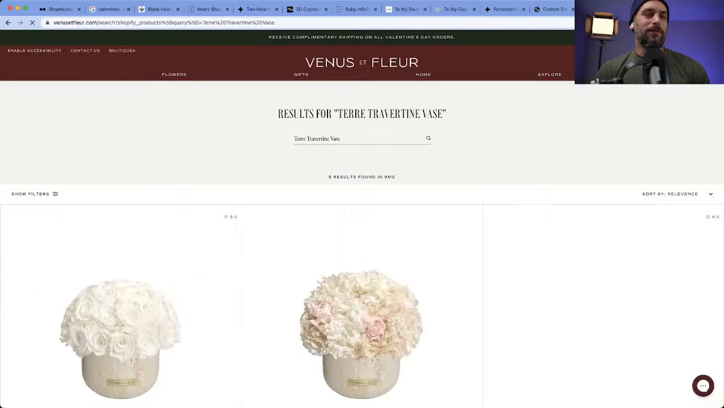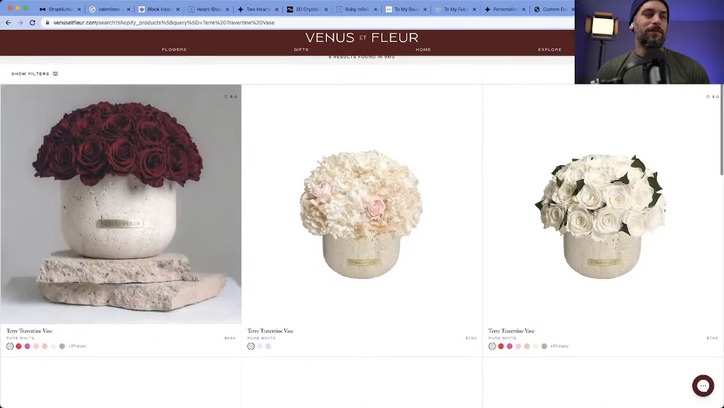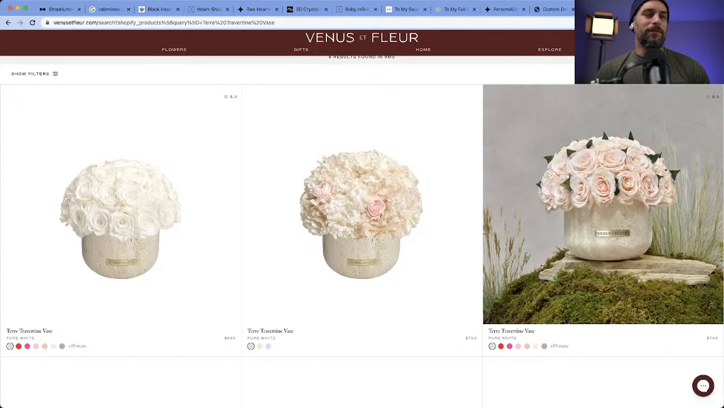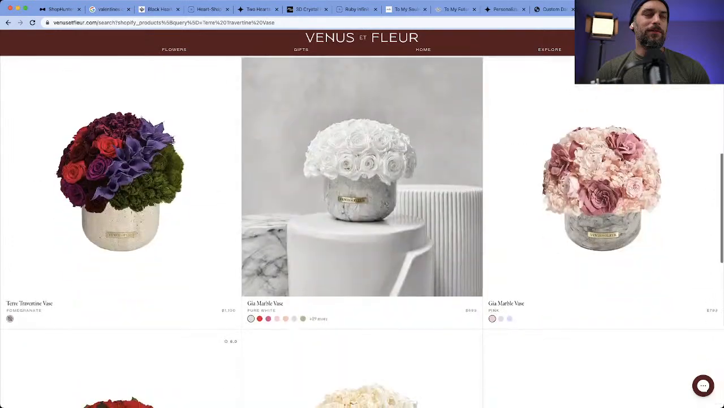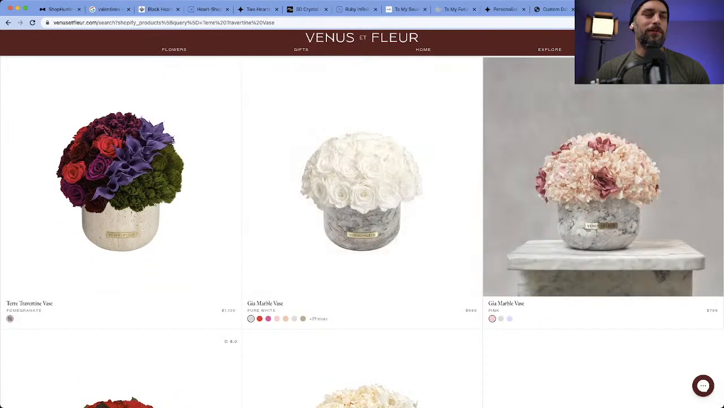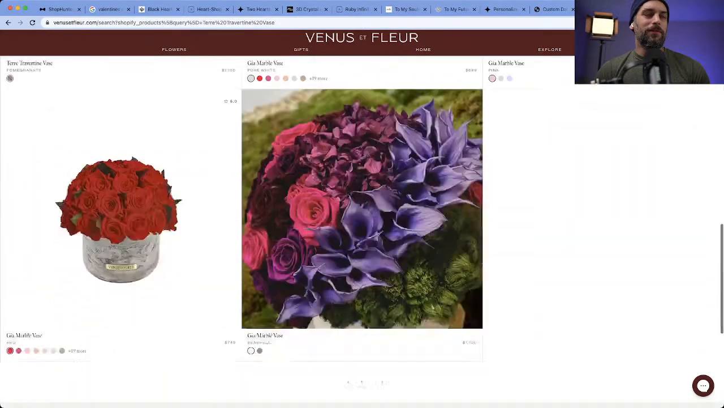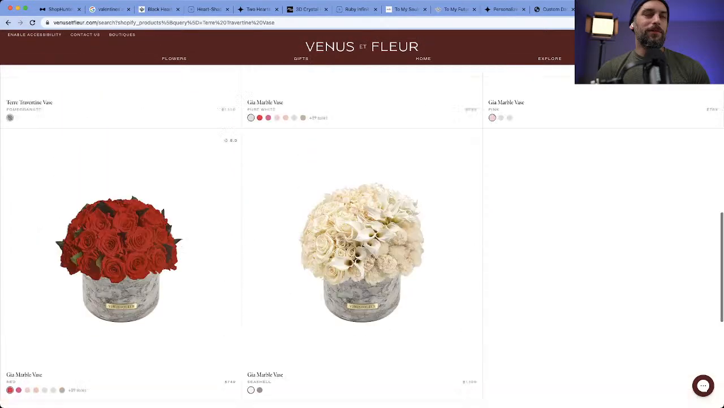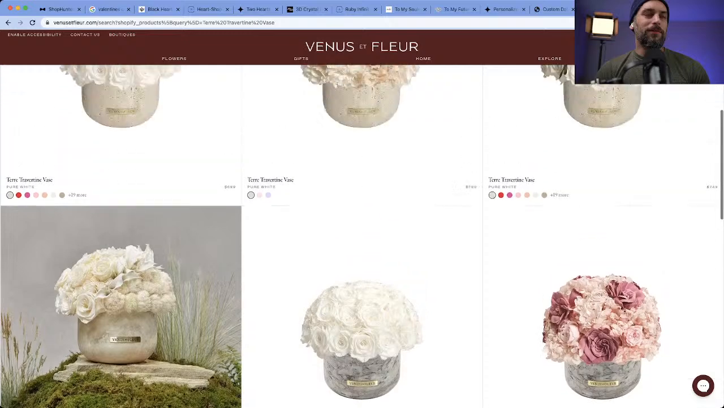But if we look here, they're selling these Travertine vases. Don't quote me on how to pronounce that. I always pronounce stuff worse than it is because I just don't have proper English. But look at these. This is really high ticket, guys.